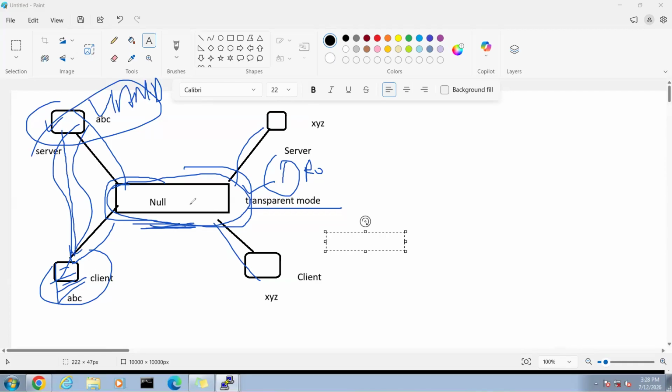You got the point? But in transparent mode, it's maintaining its own VLAN.dat file and it's not going to inherit the VLAN.dat file from either the server or the client. You are getting it? Yes. Okay.